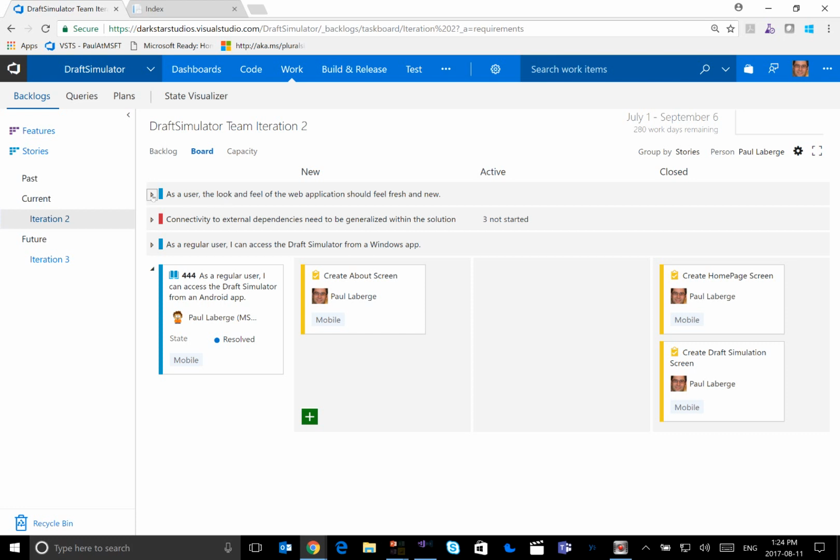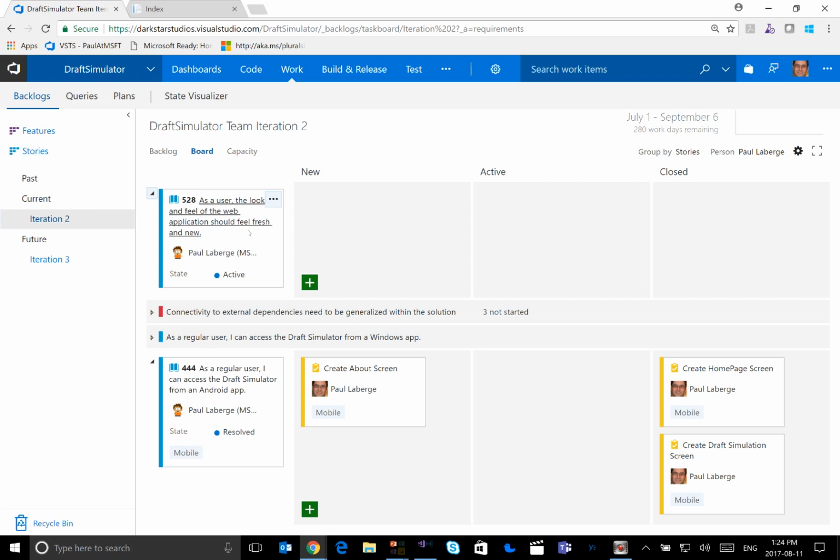Now, specifically what we're going to see here is my business analyst has created this requirement, or user story, if you will. It's saying that as a user, the look and feel of the web application should feel fresh and new. So the user story has already been set up for me. Now what I need to do is create, for example, a task which is associated to this user story so that we can actually track the work going from one state to the next as we move it from one environment to the next throughout the testing and production lifecycle.